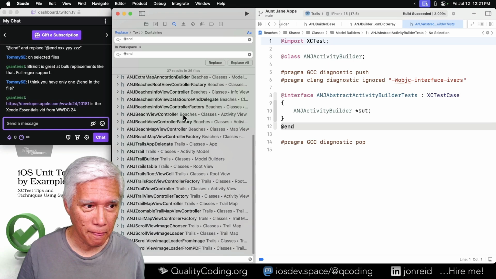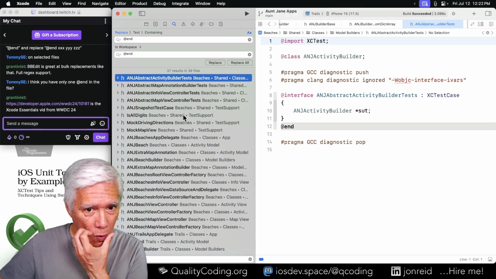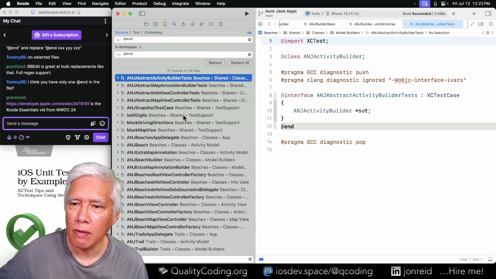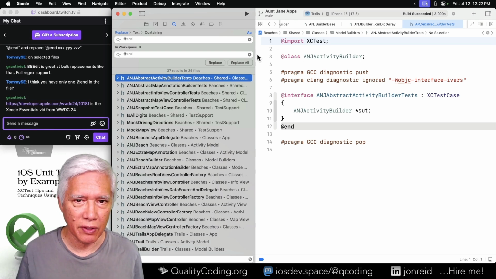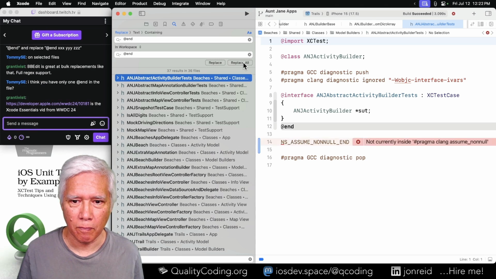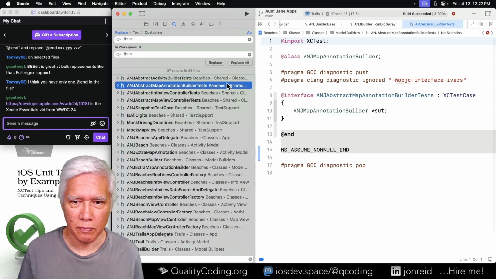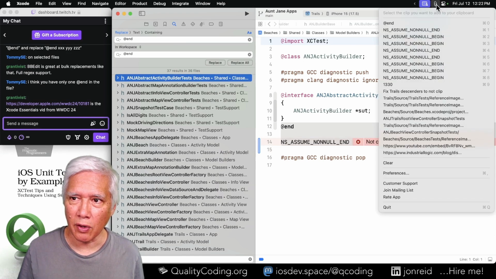That's the one. It's Code Essentials. Well, let's do them all. There are only 36 left. And I can now keep this open.